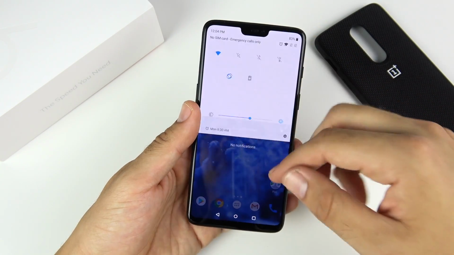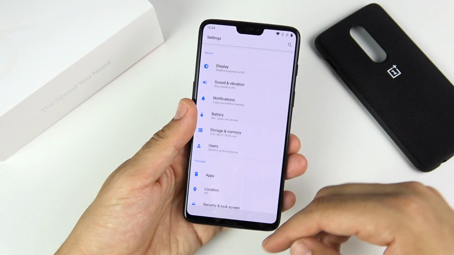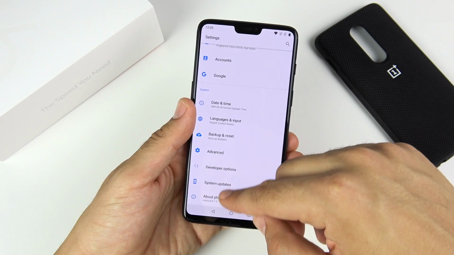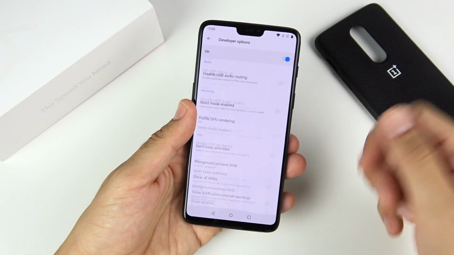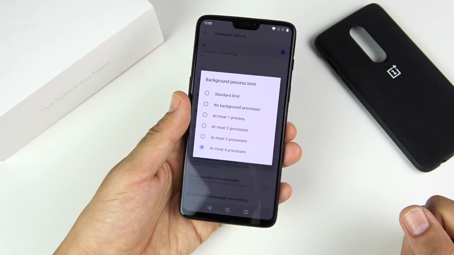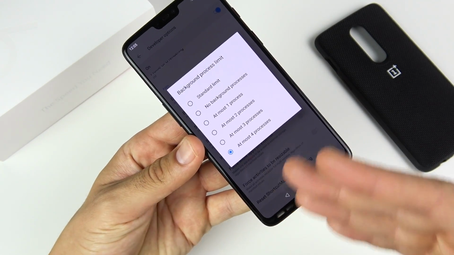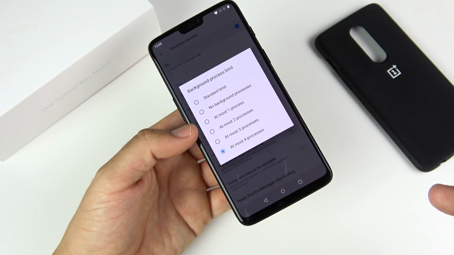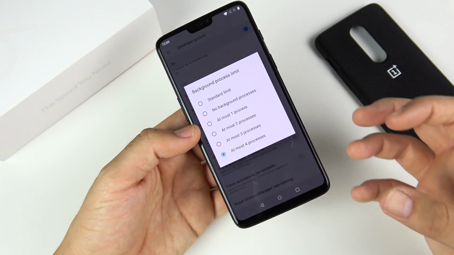And number 9 is developer options. Once again, we're going to limit the background processes. So let's go to developer options, all the way at the bottom under apps, background processes. We're going to put it at 4 at most. Now this is going to let it run 4 processes in the background at most, but at the same time, you're going to have less resources again.